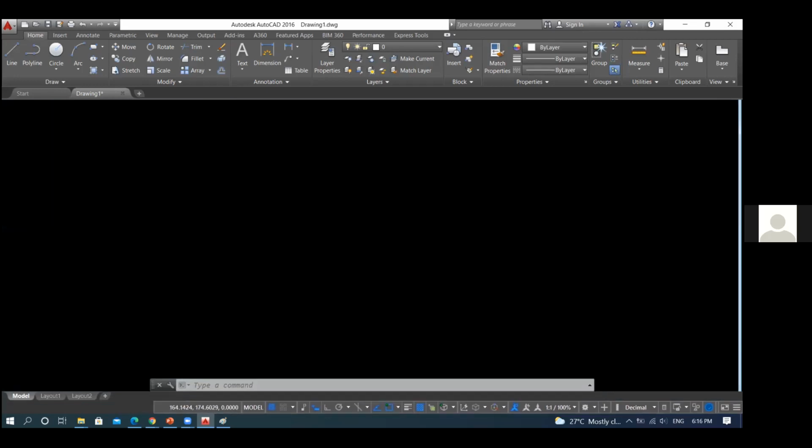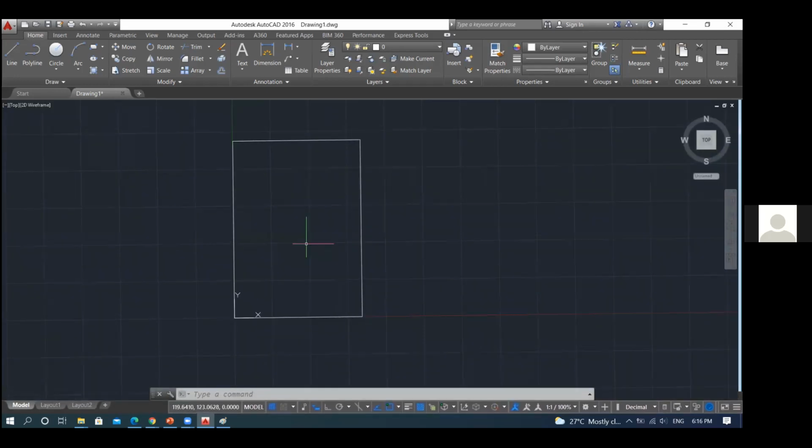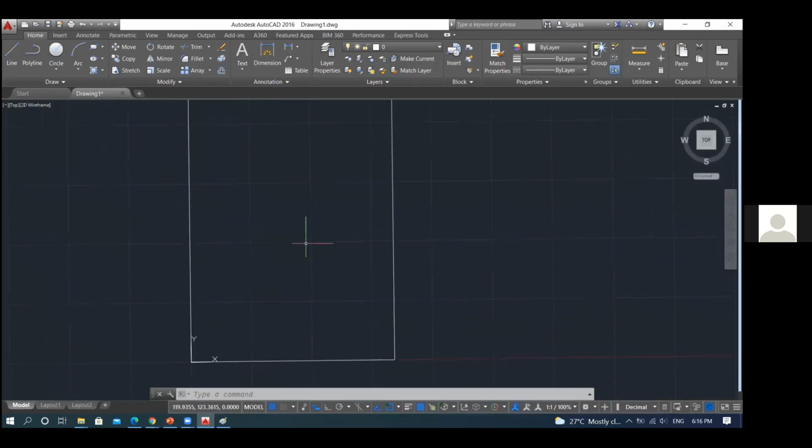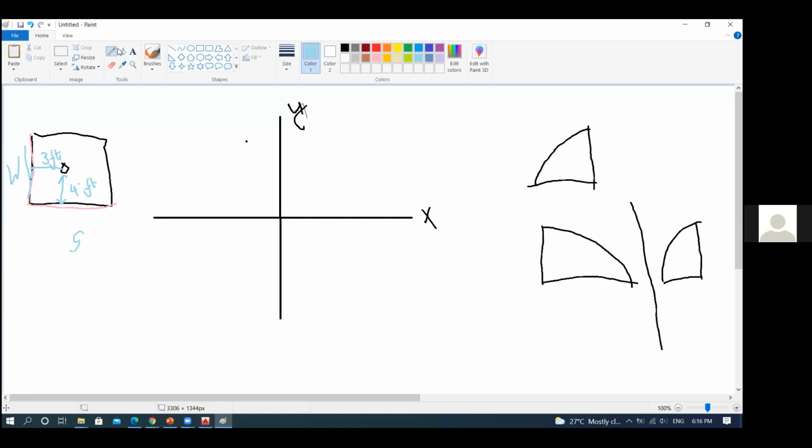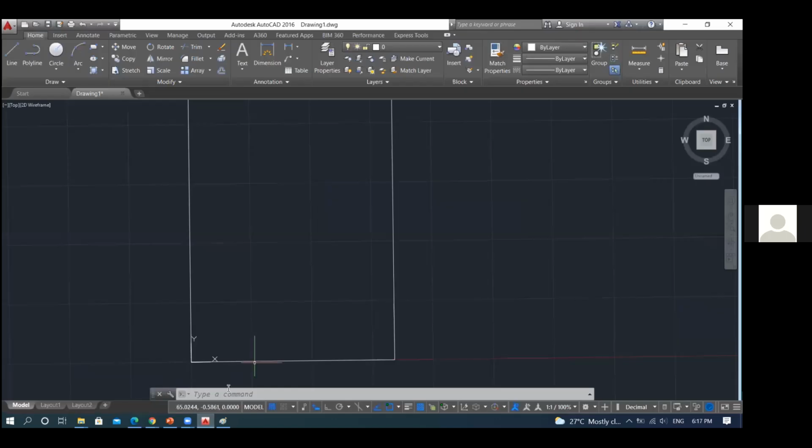Now using this, you can draw anything. Say I want to draw a line which is joining the origin to a point 15, 15. That means the x coordinate is 15 and the y coordinate is also 15. You can simply draw this line using a command. To draw a line, the command is L. Click L.